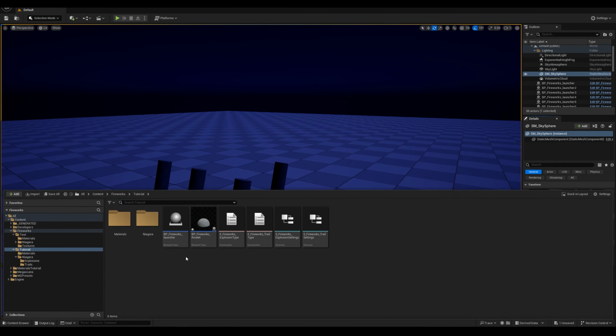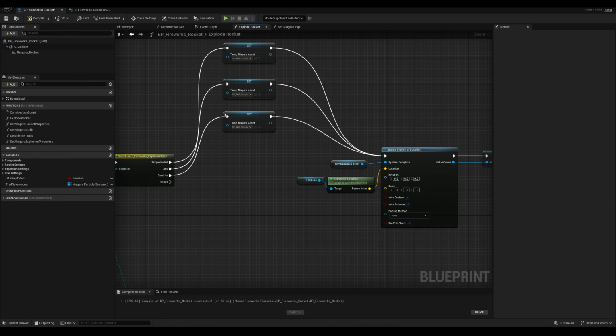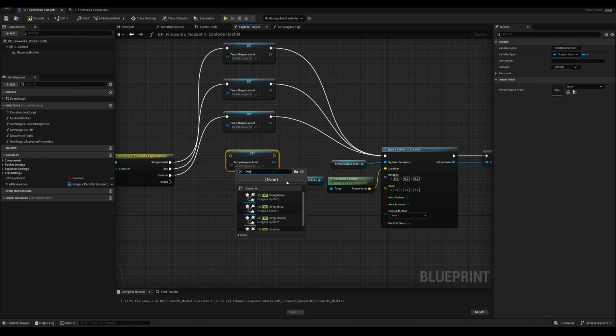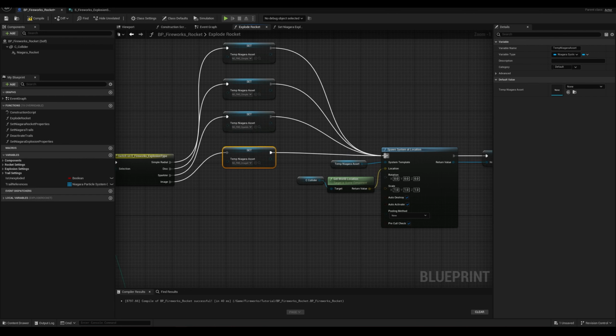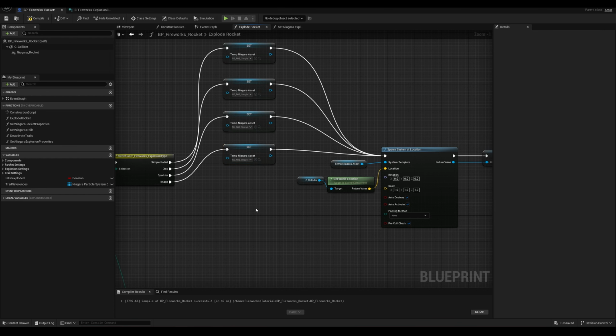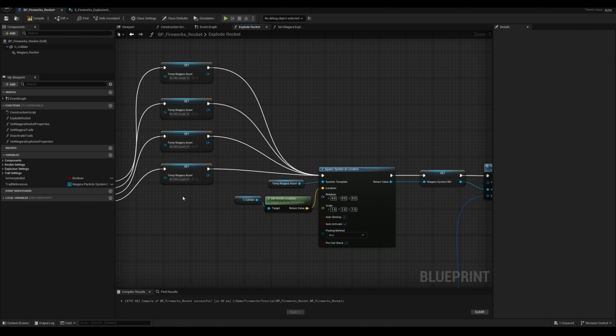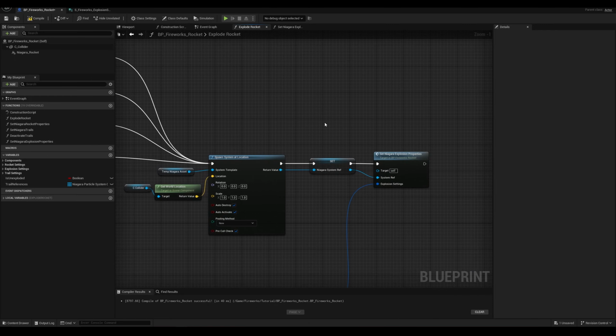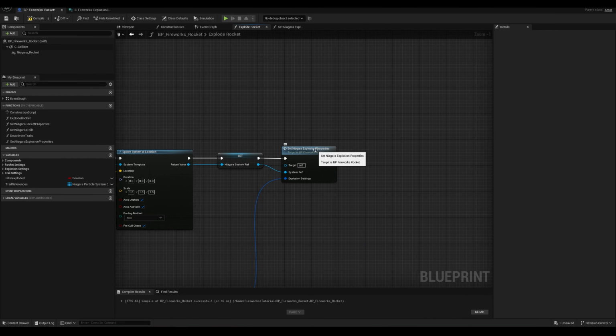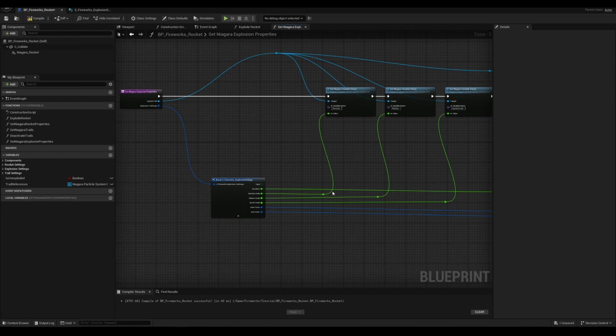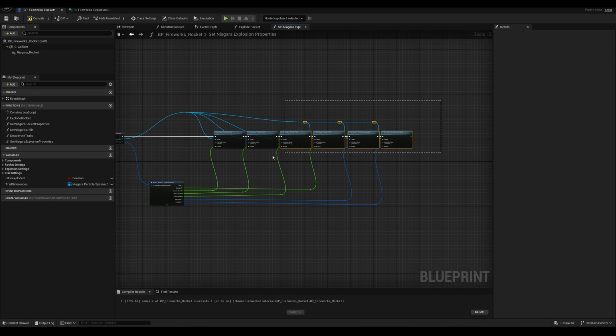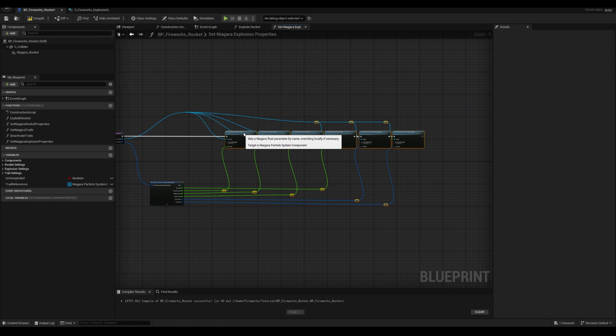Let's find our rocket blueprint, and we just need to add our Niagara assets. We can copy this and change this to be our image base and connect the entry and the output here. Cool. Now we just need to add or set up these new parameters. So we can go here to the set Niagara explosion properties function, and let's make first some room.